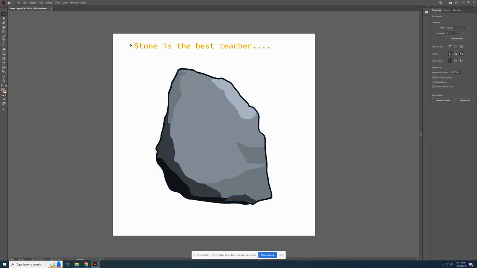Alrighty, so we're going to move on to more complicated examples. So I want you to play around, import some images, play around with the text tools, make something fun.